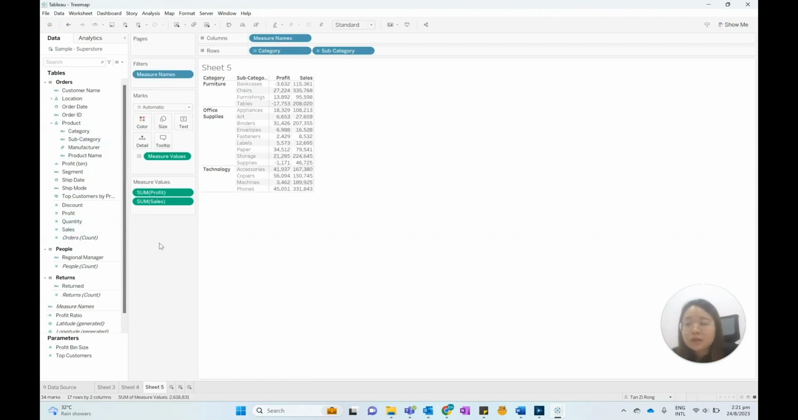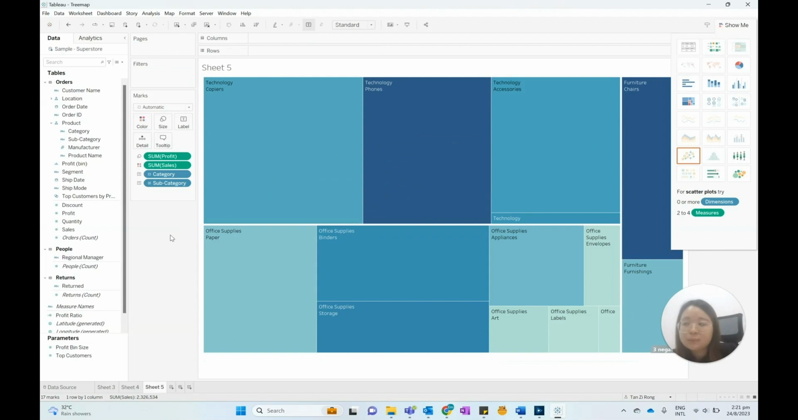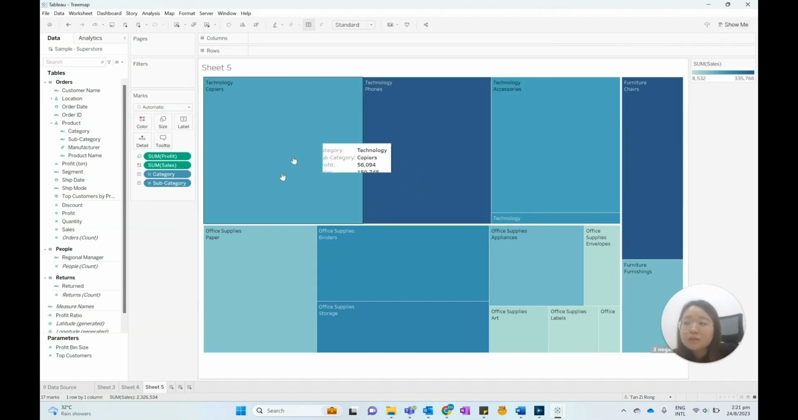So alternatively, after adding the relevant measures and dimension fields into the worksheet, you can also click on this Show Me toolbar and select the tree map option to automatically generate the tree map. So this is how you can create a simple tree map using Tableau.